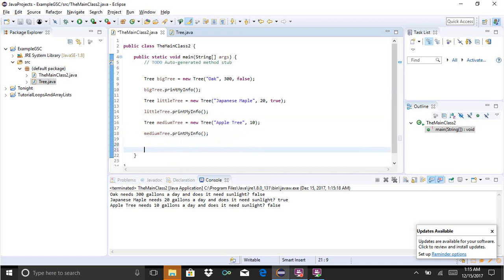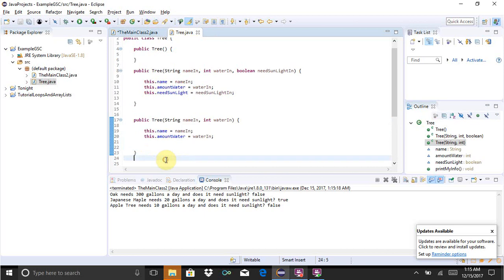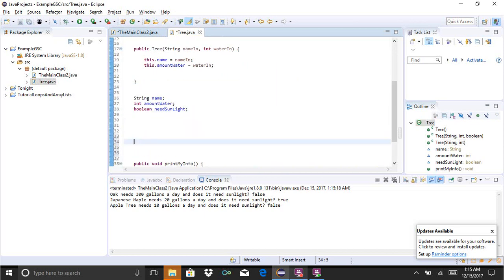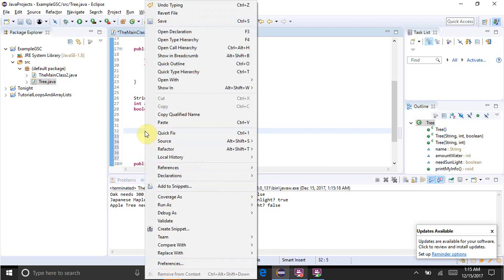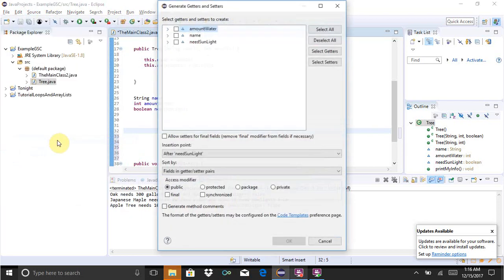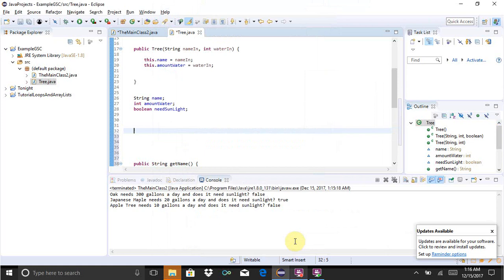Okay, so why are getters and setters important too? Let's look at this. Up under our variables, we are going to have getters and setters, and I think there's a way we can generate them. Right click, source, generate getters and setters. There we go, for all three variables. So getters and setters are nothing more than methods. That's it.